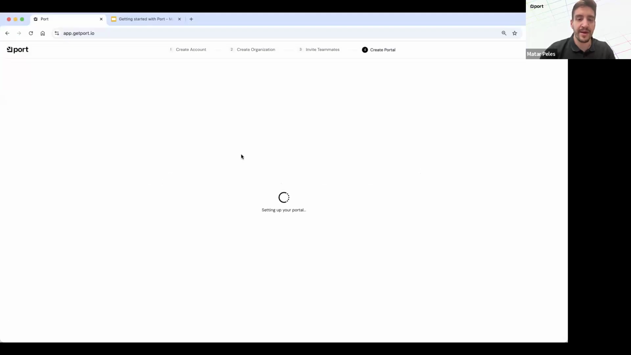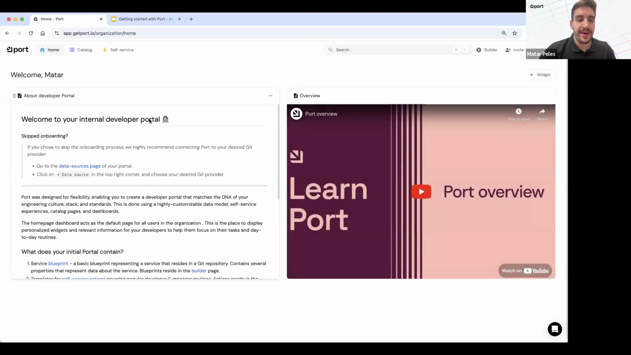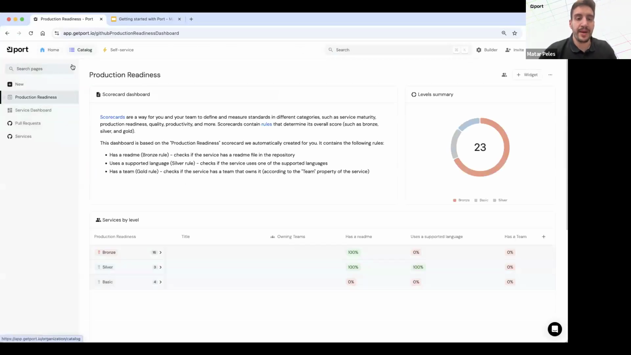So I see it is completed. This is why my screen stopped sharing. And now we can see that the portal is being set up for the first time. And we got it. We got the first step for building our portal. We can see we have a homepage and we have some pages in the software catalog of Port.